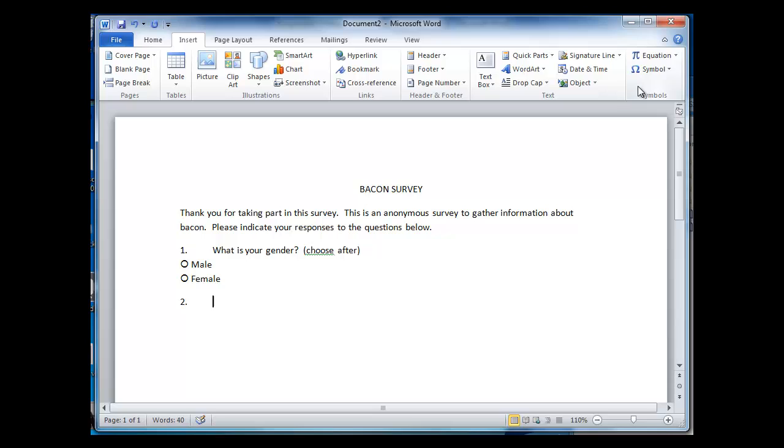Okay, now question 2. Tab. How often do you eat bacon? Choose 1. I don't know why that says after.